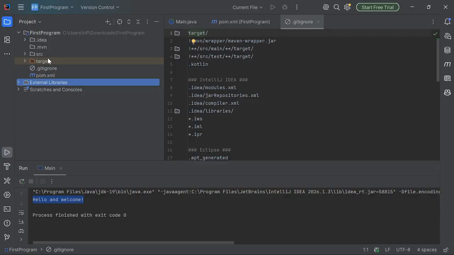So let me recall the things. A Java project contains the src folder for application and test code, .idea folder for IntelliJ configuration, .mvn for Maven wrapper configuration, target for compiled classes and generated jar or war files, pom.xml to manage the dependencies and build configuration, and .gitignore to exclude the unnecessary files from git.